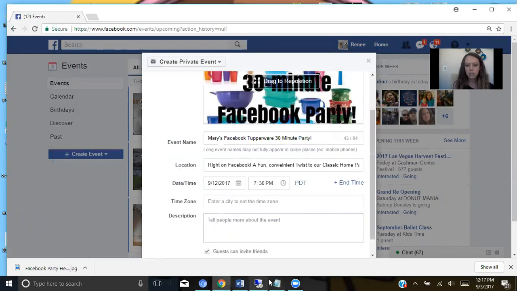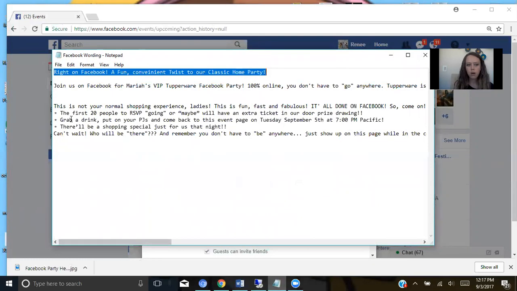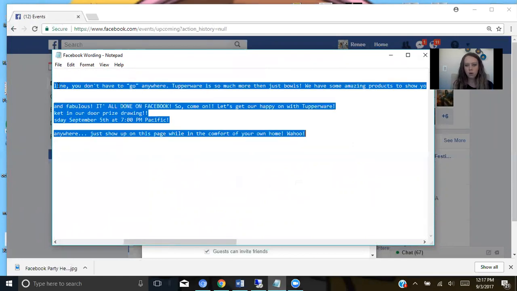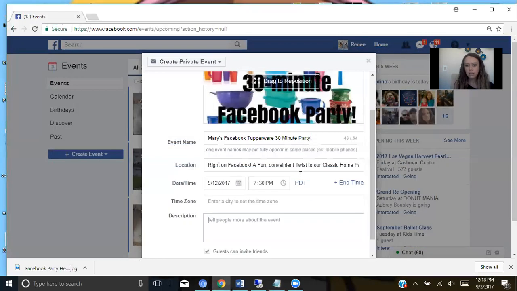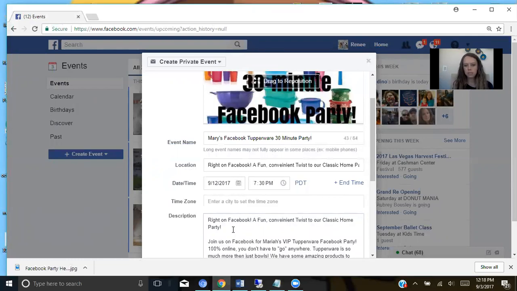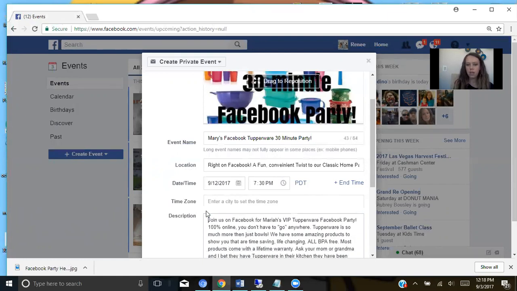The next thing that we need to do is add our description, which I also have saved on my computer so that I don't have to type this out every single time. But if you wanted to, you would just type it right here. So I just copied and pasted, and then I'm going to edit what I had stored on my computer to include my hostess's information. So my hostess is not Mariah anymore. Now it's going to be Mary's Tupperware Facebook party. 100% online, you don't have to go anywhere.